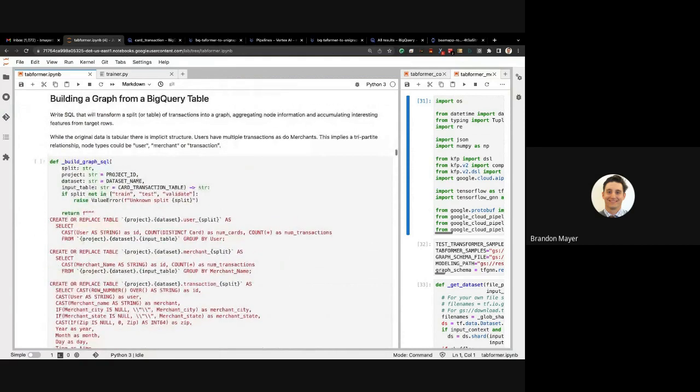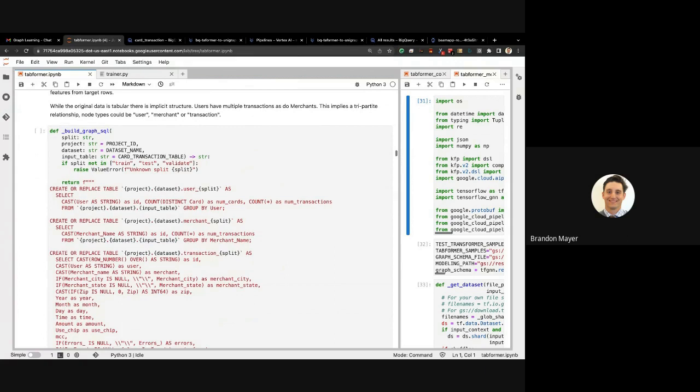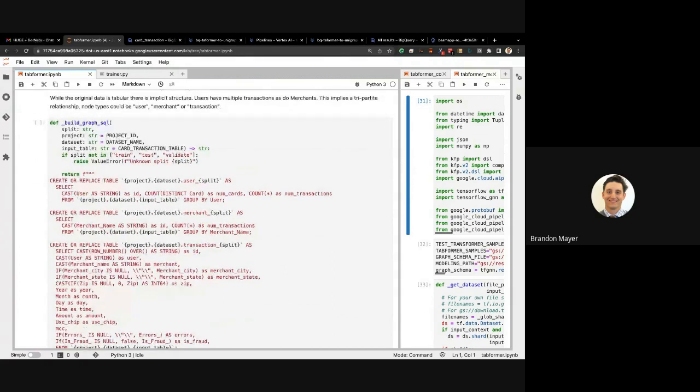Next, we'll actually want to build the graph from a BigQuery table. We'll write some SQL that will transform a split table of transactions into a graph, aggregating the node information and accumulating interesting features and targets from rows. And thinking about the problem, the first thing that you think about is that this data set implies a tripartite graph structure. You have users, you have merchants, and you have transactions.